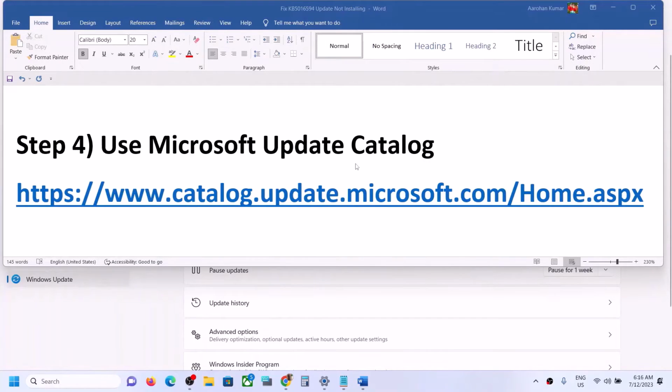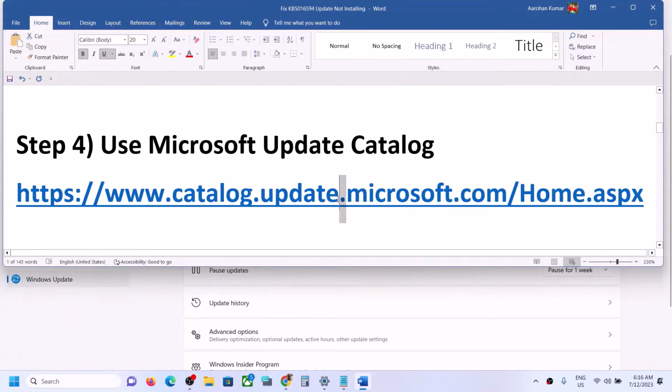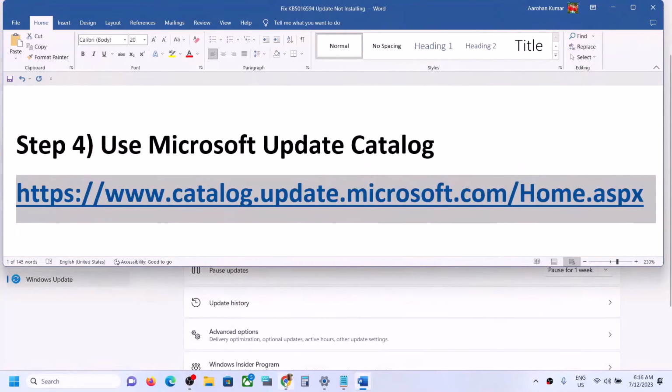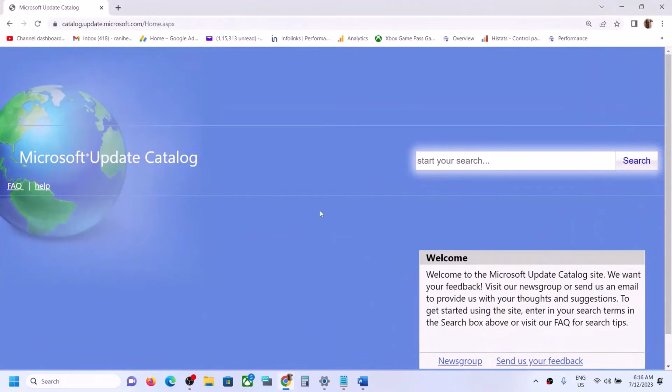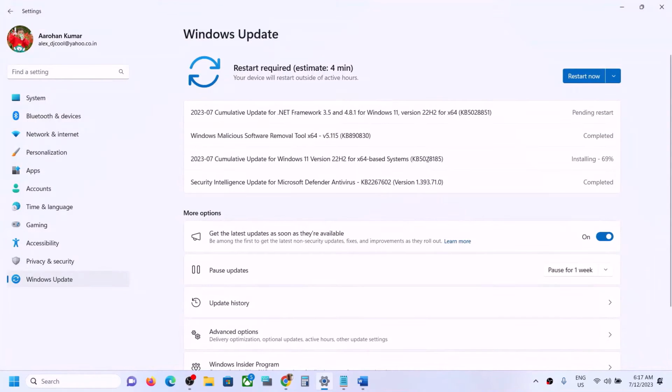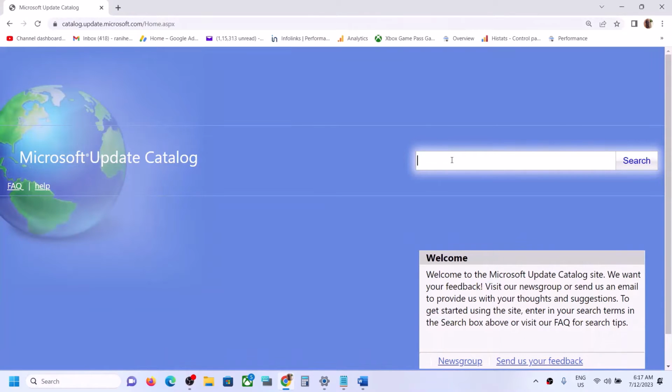Now the next step is to use Microsoft Update Catalog. For this, copy this link. The link is provided in the video description. So open this link in a browser. It will take you to the Microsoft website. Over here, write down the name of the update, that is KB5028185, and then click on search.